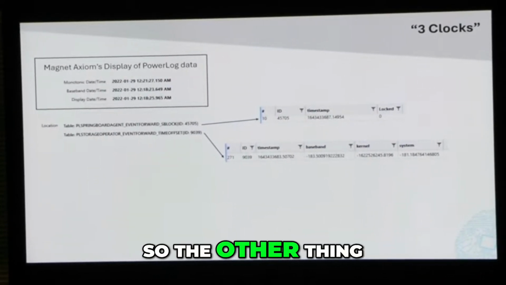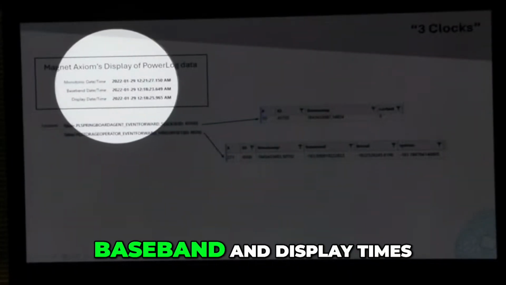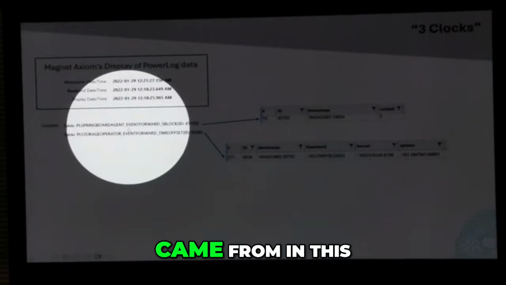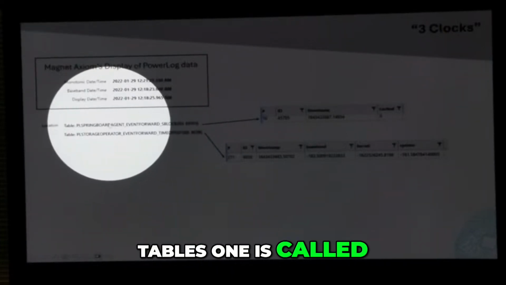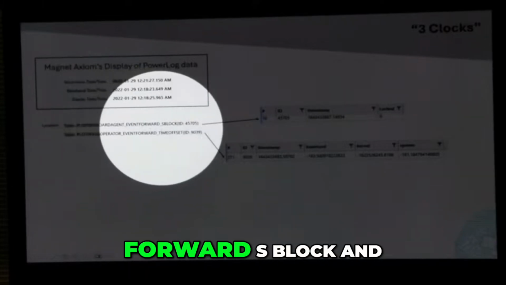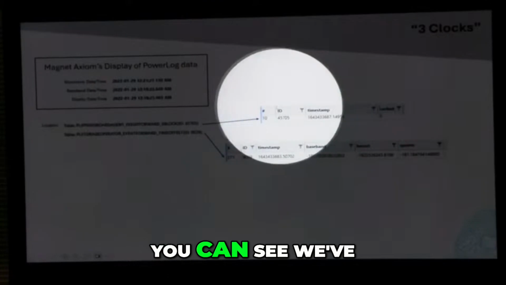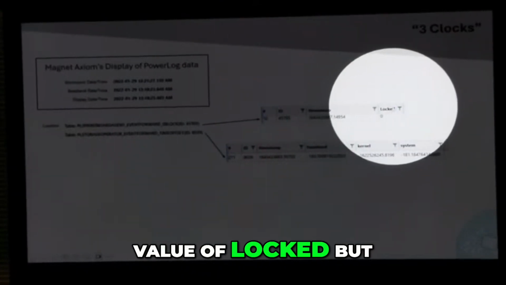So the other thing that Axiom shows, as well as the monotonic, baseband and display times, is the location where this information came from. In this case, we have two tables. One is called PL Springboard Agent Event Forward S Block, and that is this table here. And you can see we've got an ID number, a timestamp, and a value of locked.